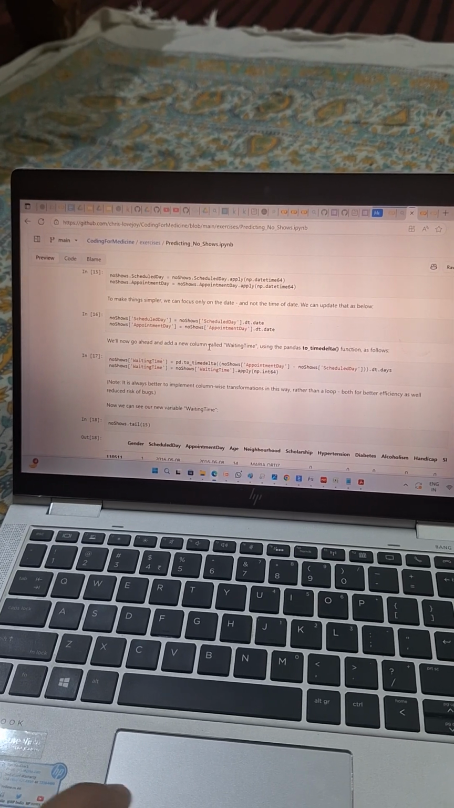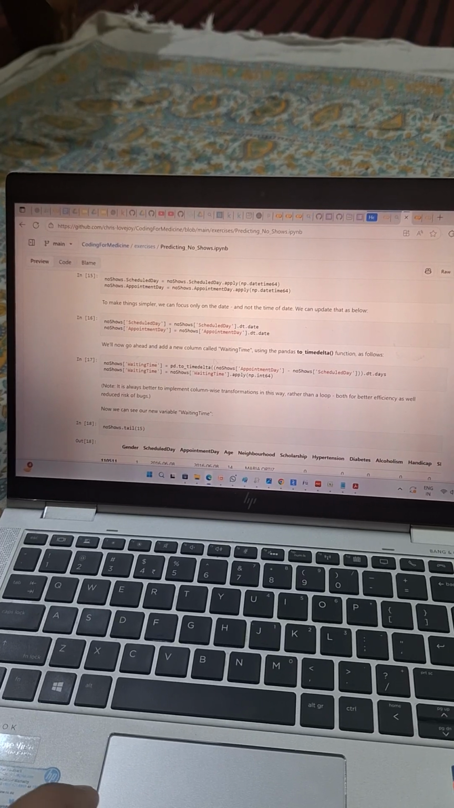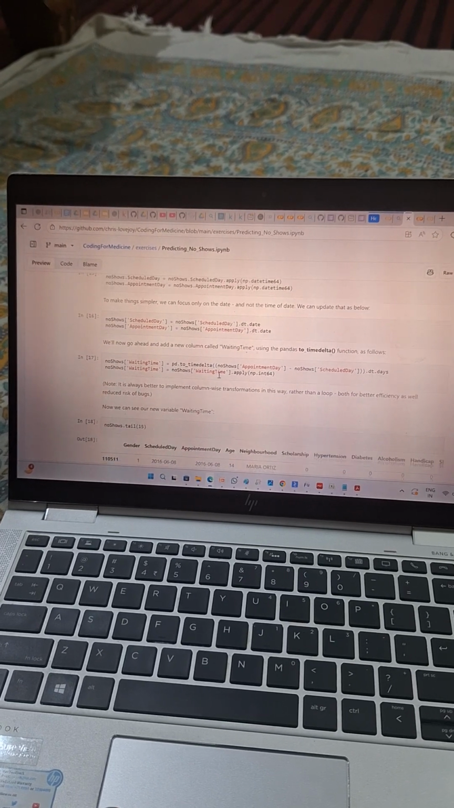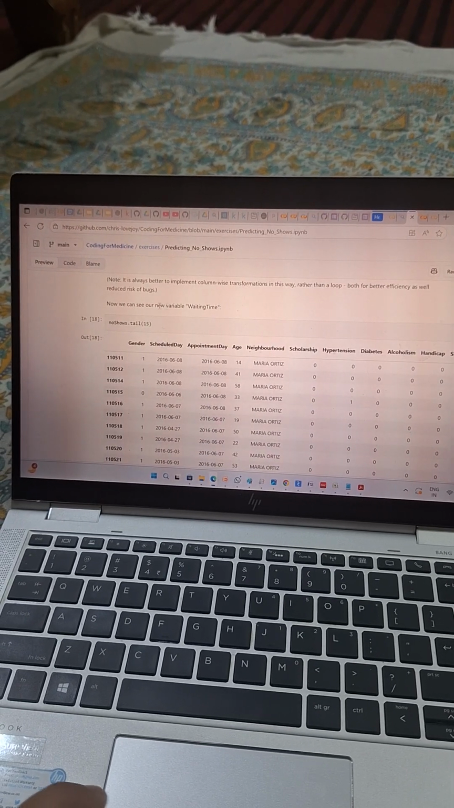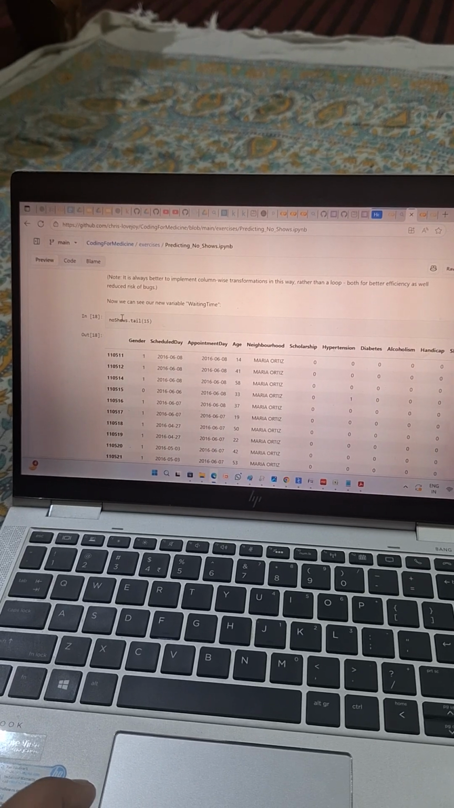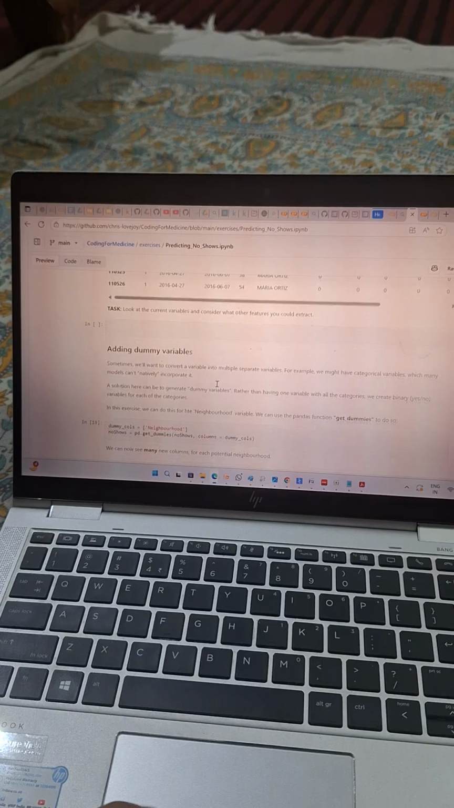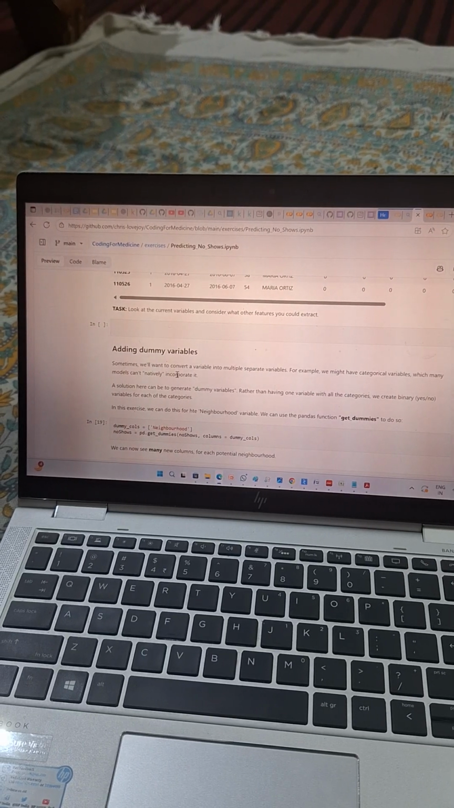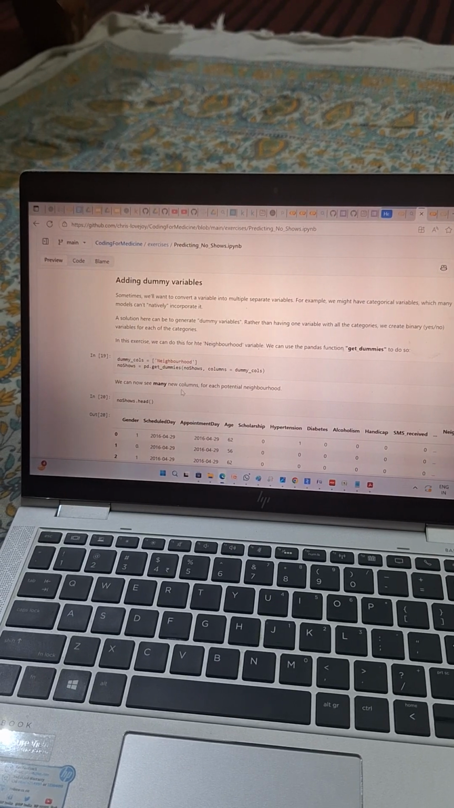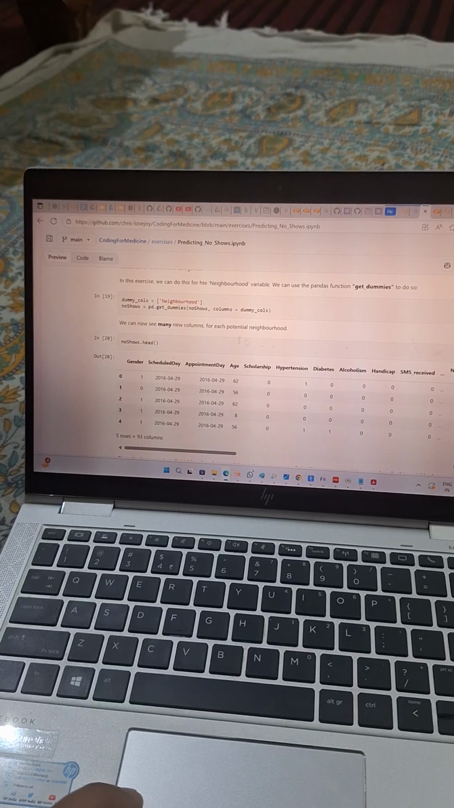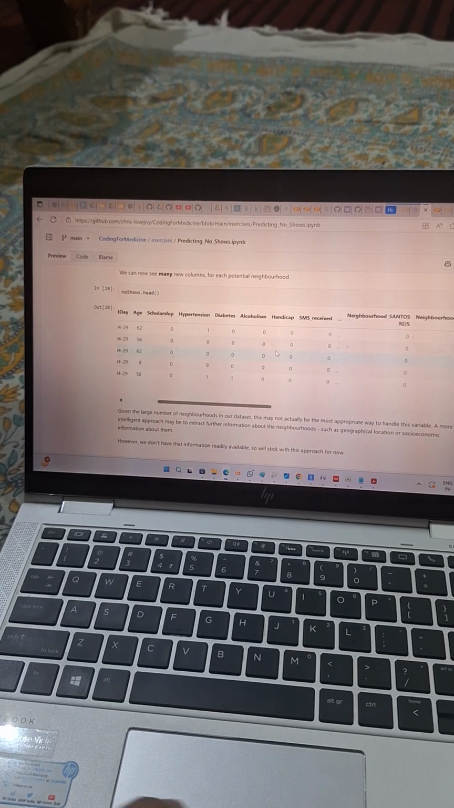We can go ahead and add a new column called waiting time, and then we see our new variable like this. Then we type this one and we get a column like this, sir. And then we add the dummy variables like this, and for each potential neighborhood we get a column like this, sir.